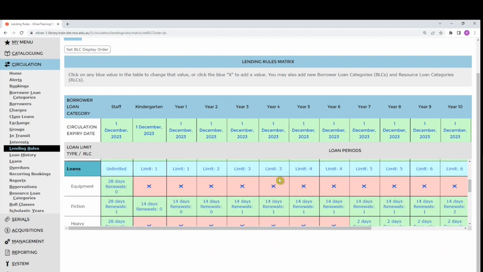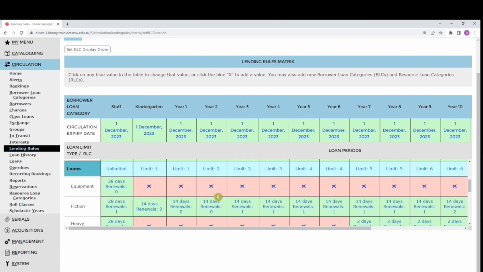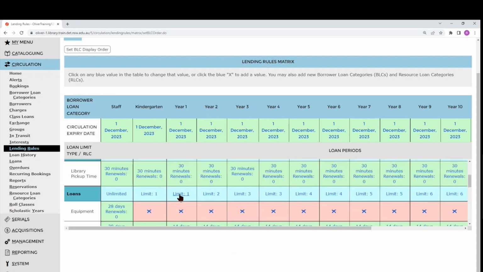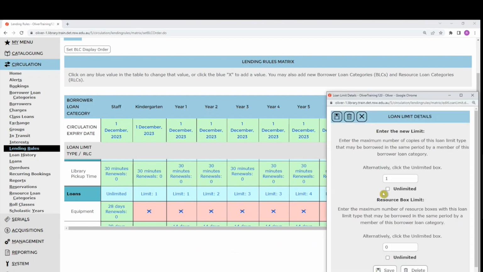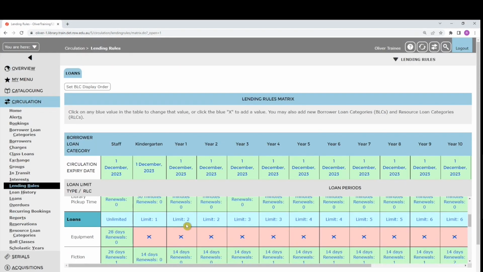You might say, okay, year one was pretty good last year. Let's allow them to have more than one loan at a time. To change a loan limit, which is the quantity of loans you're allowed to have at each time, you click the limit and just change the number. You decide to have 2. Click on Save. When the table redraws, we can see that now year one's allowed to have 2 loans at a time.